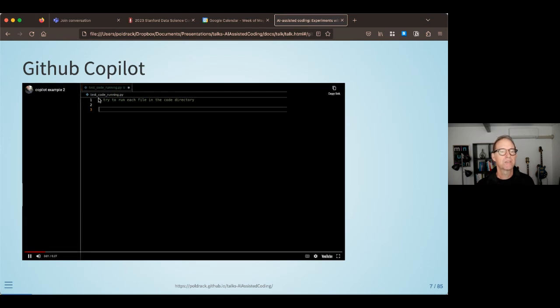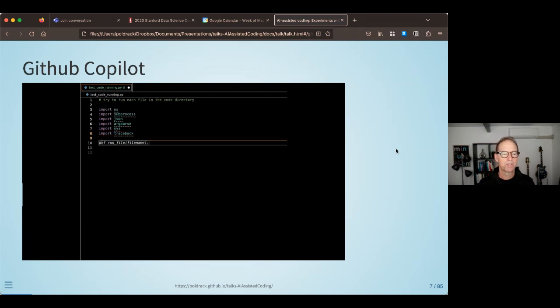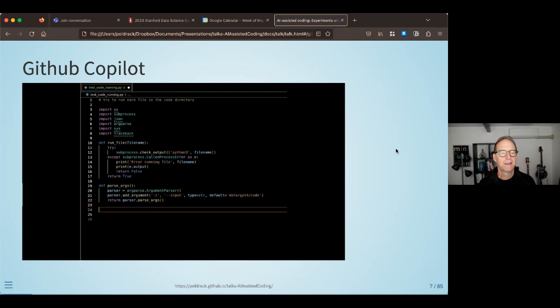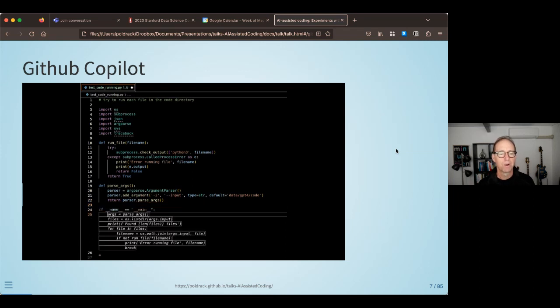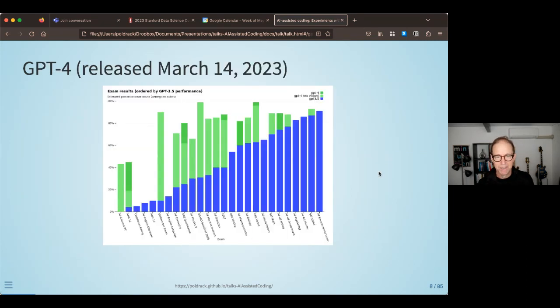What you're going to see is I've written a comment here at the top, "try to run each file in the code directory." And what it's doing now is suggesting code, and I'm tabbing through. The white text that shows up is its suggestion, and I tab through and accept it. You can see that it's suggesting either lines or, in that case, entire chunks of code. If I didn't know better, I would think it was reading my mind, because it gave me code to do exactly what I wanted based only on that initial comment that I wrote. So you can already see it's a quite powerful tool.